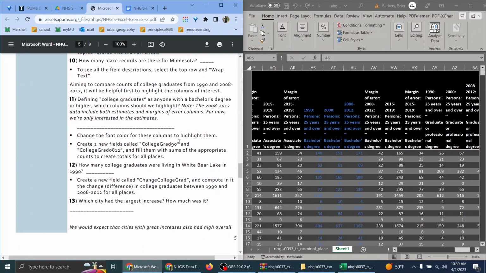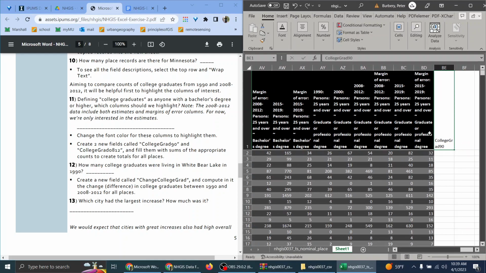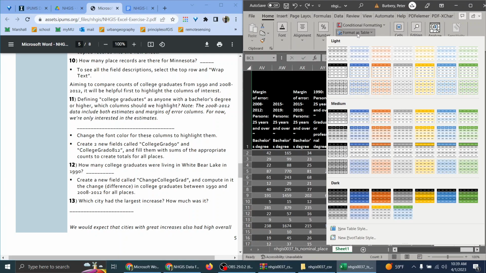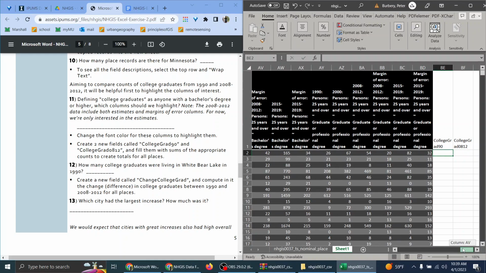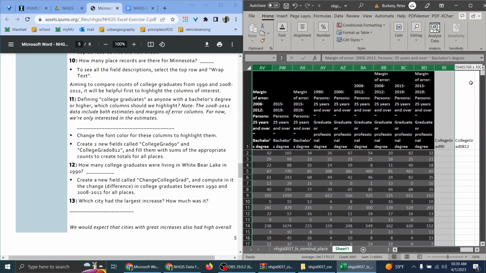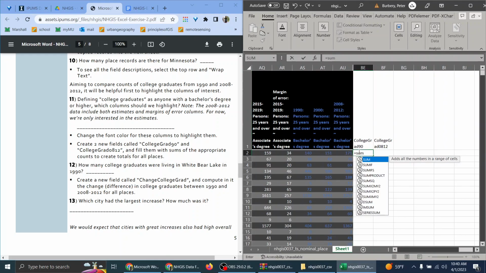Create two new fields called College Grad 90 and College Grad 0812, and fill them with sums of the appropriate counts to create totals for all places. So I'm going to hide these margin of error columns, these other ones. So this will be sum.